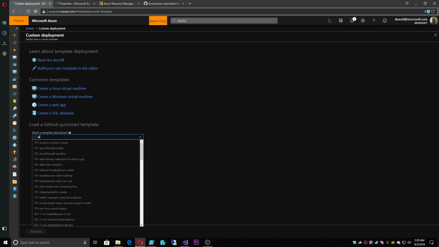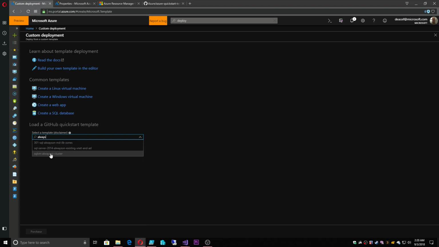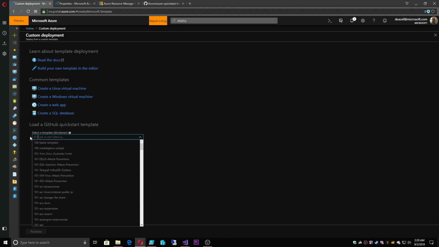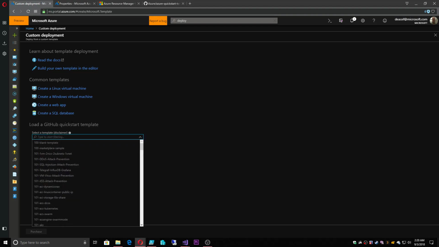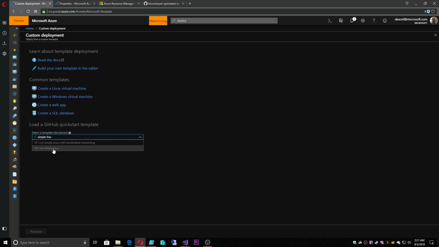So if we said, I need to build a SQL Always On cluster. Well, there you go. There's a template right there for it. Or what if I needed an NFS cluster? Or perhaps I needed to build a new domain. Well, here I can build a domain controller or a high availability set of 2 domain controllers. Or maybe I just need to build a simple Linux VM. We can say simple Linux VM. Or maybe one with accelerated networking.